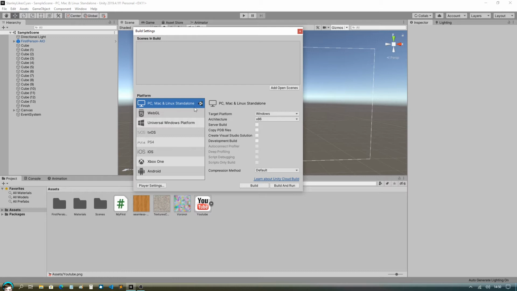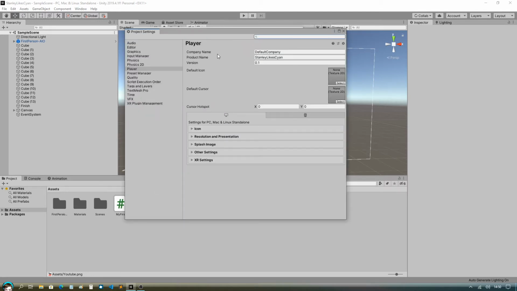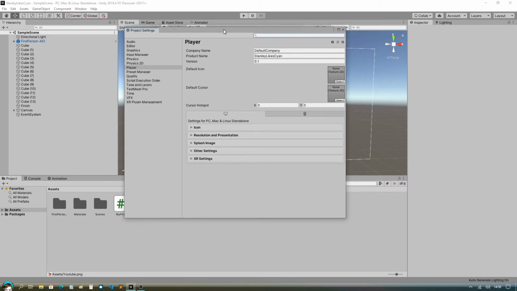So since I want to build for Windows, I click on PC, Mac and Linux standalone. I select the target platform as Windows. The architecture, I'm just going to leave it as x86. Next, click on player settings, and we're just going to change a few more settings. So the company name, I'm going to change it to my company. The product name, I'm going to call this my game. The version number, I'm going to call this 1.0.